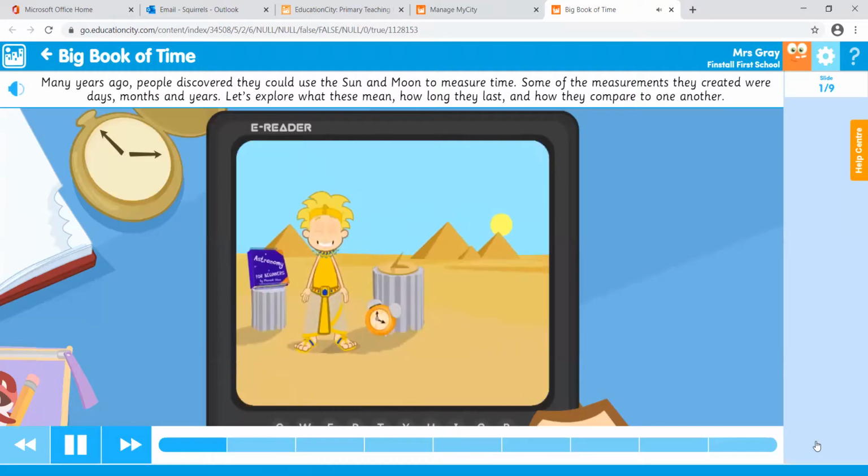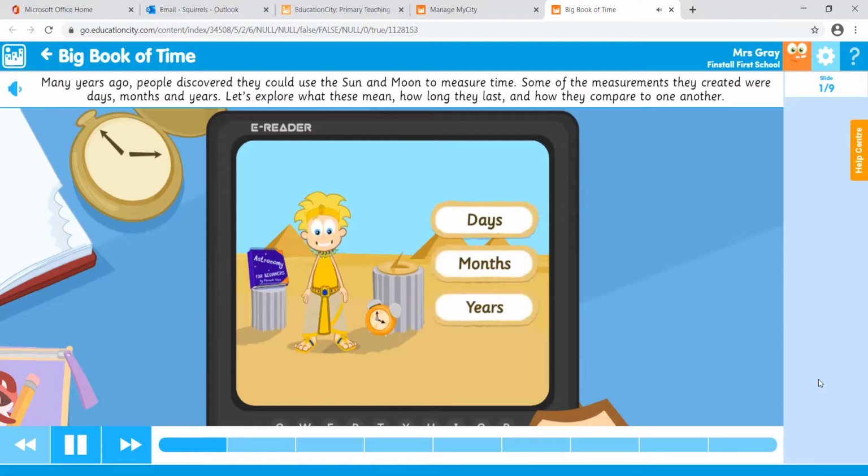Many years ago, people discovered they could use the sun and moon to measure time. Some of the measurements they created were days, months, and years. Let's explore what these mean, how long they last, and how they compare to one another.